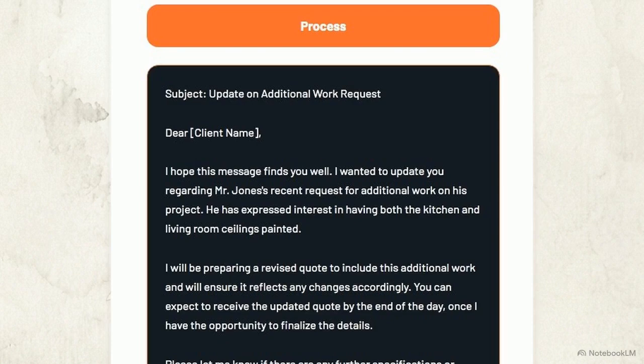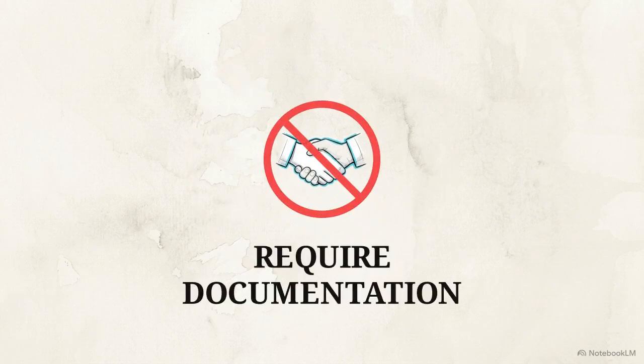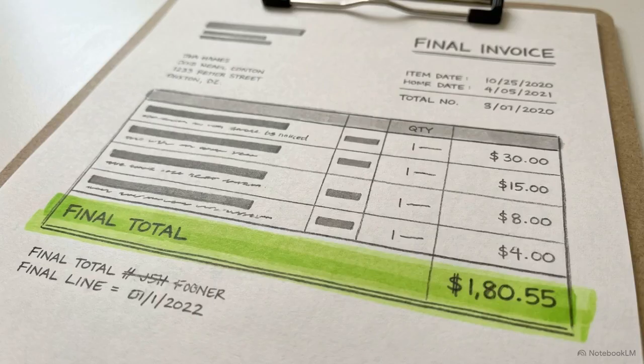It informs the client that you've noted the request and will be providing an updated quote to reflect the new scope of work. Formalizing these add-ons on site removes the ambiguity of a verbal agreement. By documenting changes as they happen, you ensure those extra hours and materials actually make it onto the final invoice.